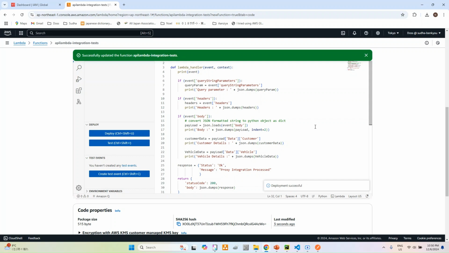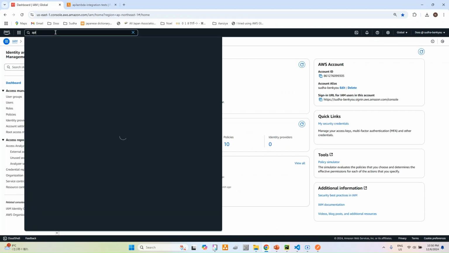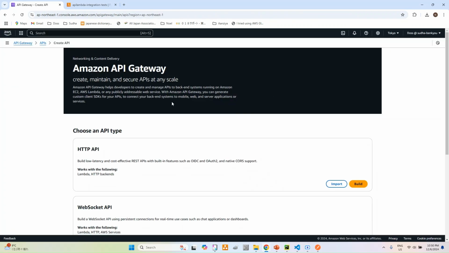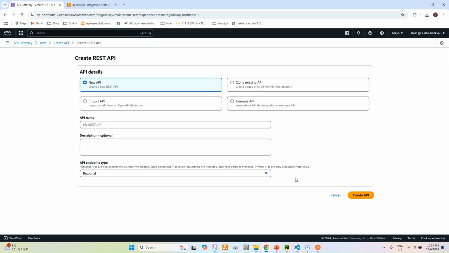Next, let's go to the API gateway service and create the API. For this, I have opened another tab. In the search box, type API gateway and select this API gateway service. And for testing the proxy and non-proxy integration, we will use the REST API. Select this REST API and click this build button and we will create a new API.